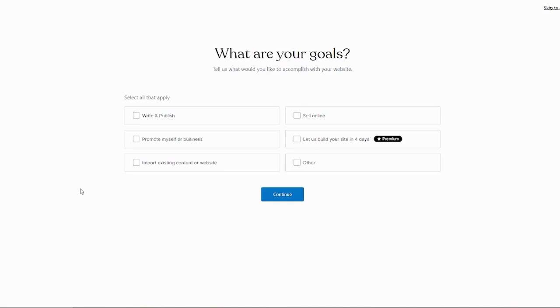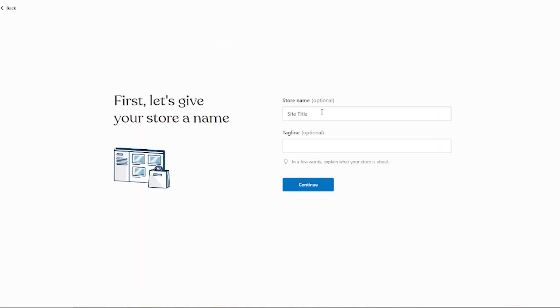And once it loads in, it's going to set us up and bring us here. So it says, what are your goals? I'm going to go with write and publish. I'm going to go with sell online and promote myself or my business. Now it says, what site title do you want? So I'm going to go with John's Coffee. Okay. That is what we're going to be going with. Now, you can also add an optional tagline. Obviously, if you want to add this, you can, but if you want to skip it, that's not an issue. And once you do that, you're going to click on continue.